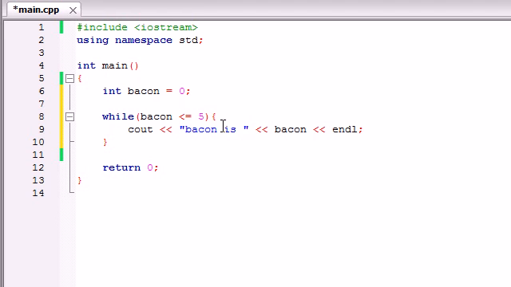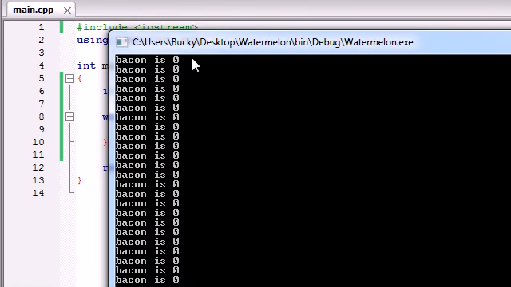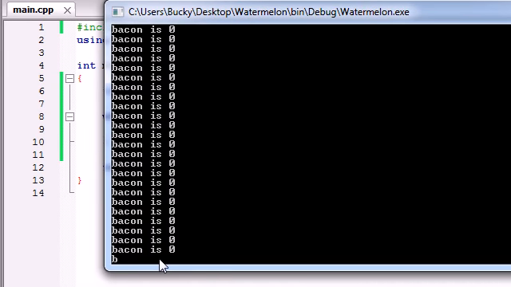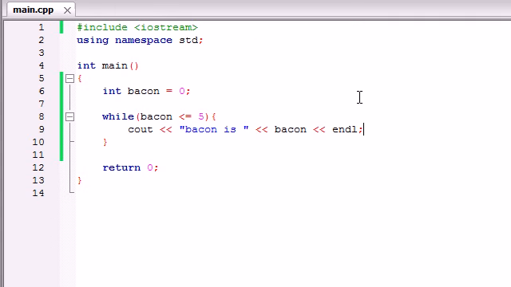So now if we were to go ahead and run this, you would say, alright, run it, bacon is 0, bacon is 0, bacon is 0, and you can see that it keeps printing it out over and over. By now it probably printed it out like 20,000 times. So you're saying, alright, that's kind of useful, I guess, but wouldn't it be more useful if this loop would end? For example, if we only wanted to run it 20 times, how would we go about doing that?